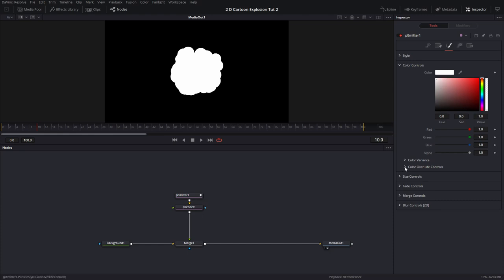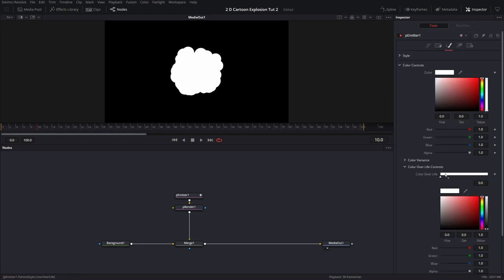I'm going to go down here to color over life. So let's go with white for starters. The reason I'm choosing white is because I want a really bright explosion. Next is going to be reddish orange. So very dark orange. And it's going to happen really, really fast after the white. Then I'm going to move this down to something like a normal orange. Then I'm going to wait a long time.